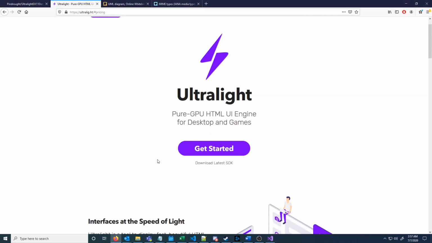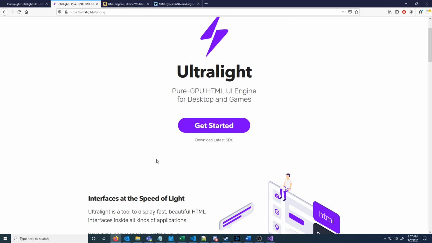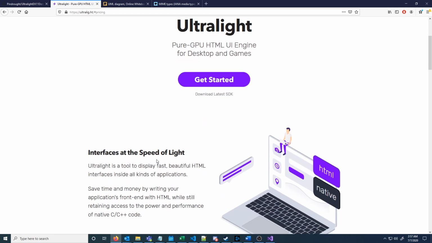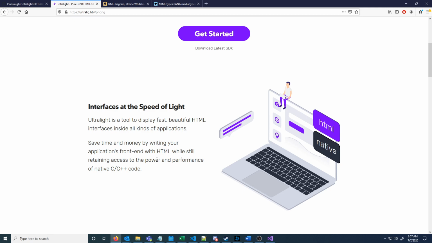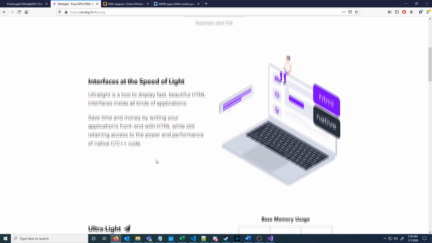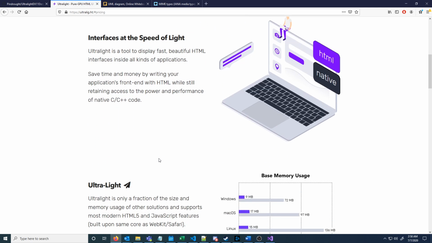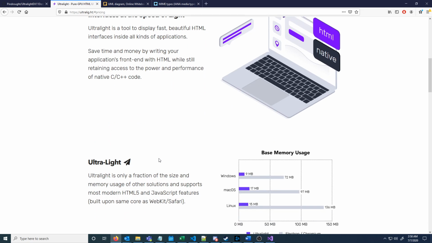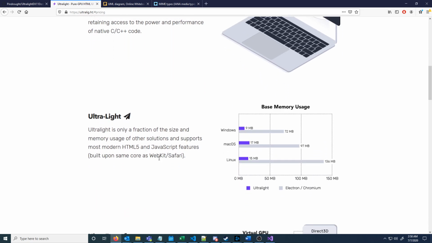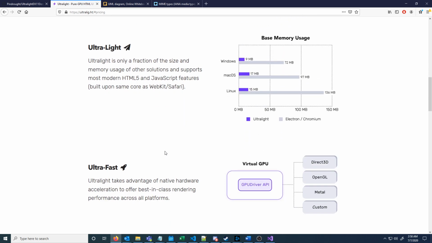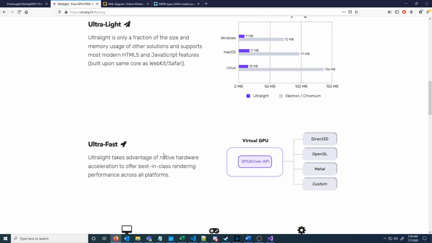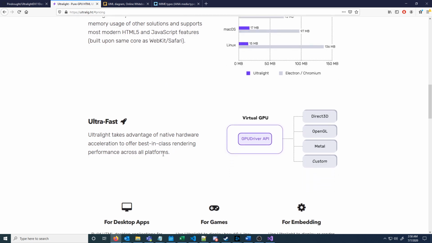So what is Ultralight? Ultralight is described as a lightweight, pure GPU HTML UI engine for desktop and games. This is useful for us because we can use Ultralight to easily render any UI in our games and have it all be designed in HTML, CSS, and JavaScript. Ultralight still feels pretty bare bones, but with some creativity, I think you should be able to replace most missing functionality that you might desire.